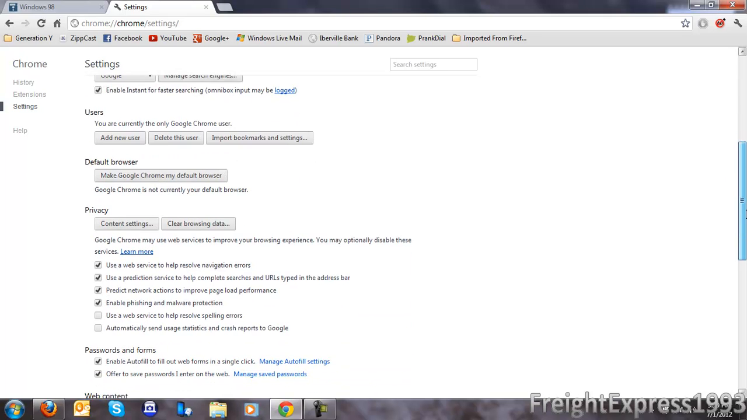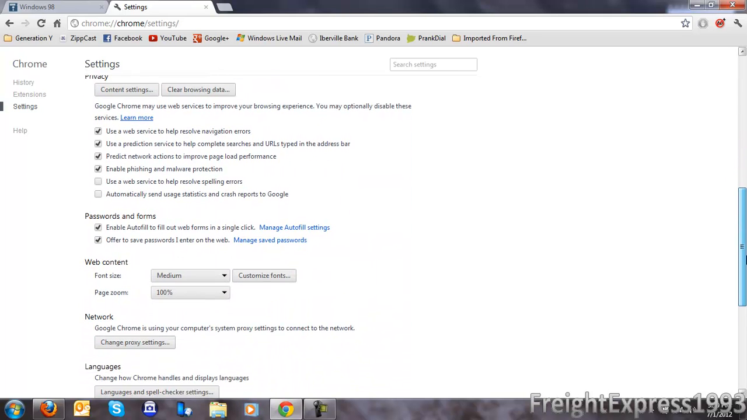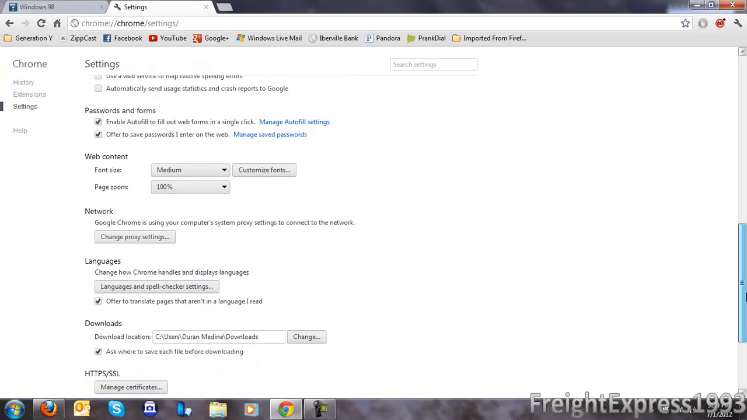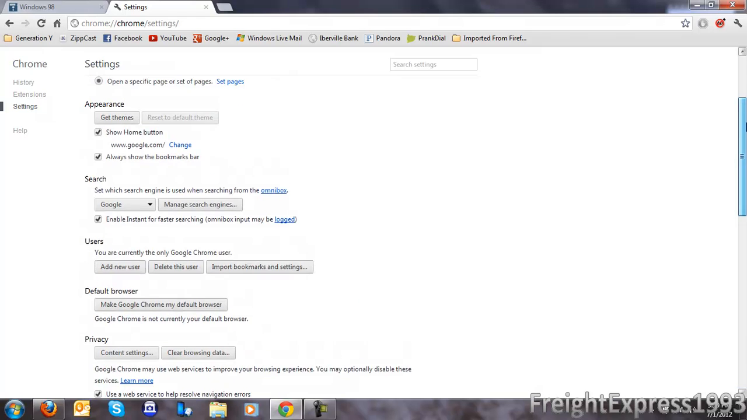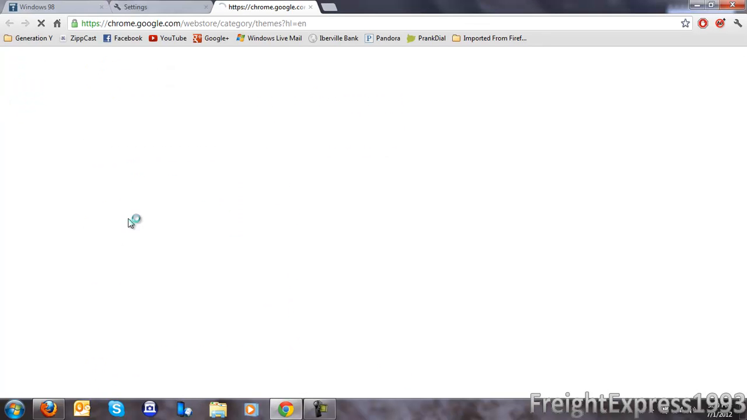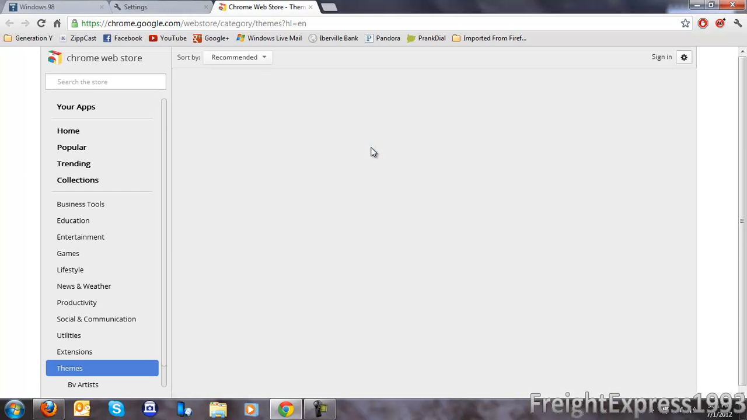And you get more advanced settings, like your privacy, passwords and forms, web content, network, languages, and downloads. I got it where it'll ask where I want to save my downloads. And let's see if we can get some themes for Chrome. It'll bring you to this Chrome Web Store.